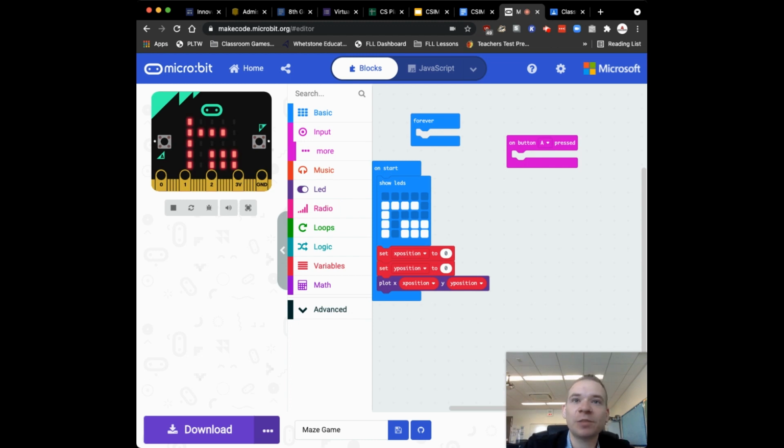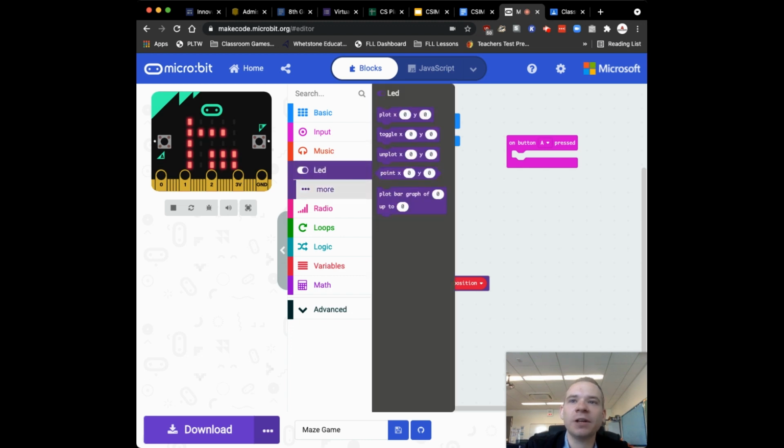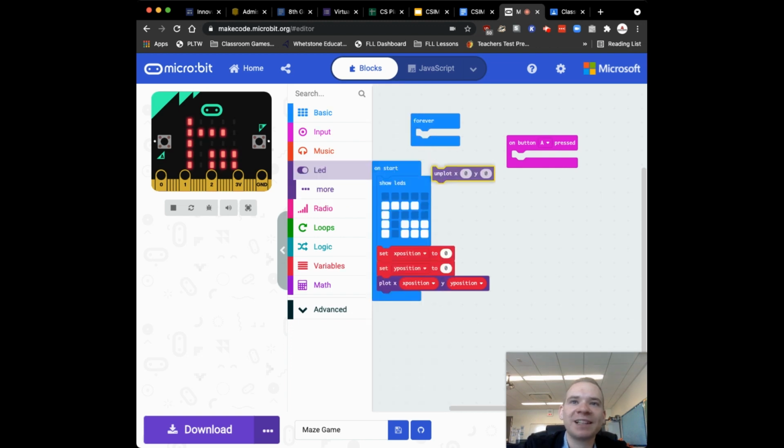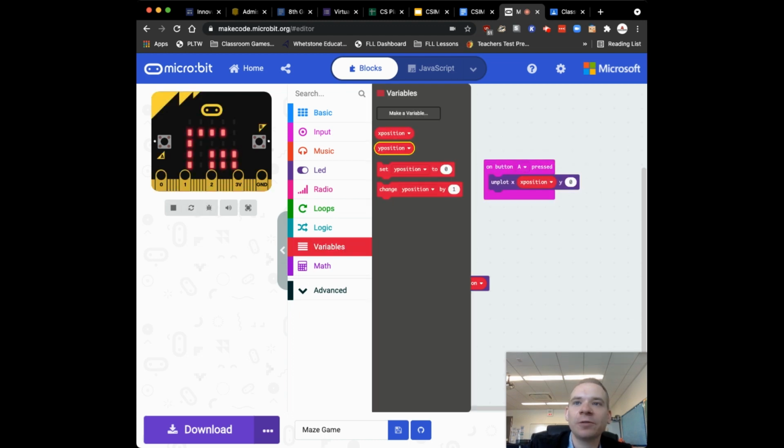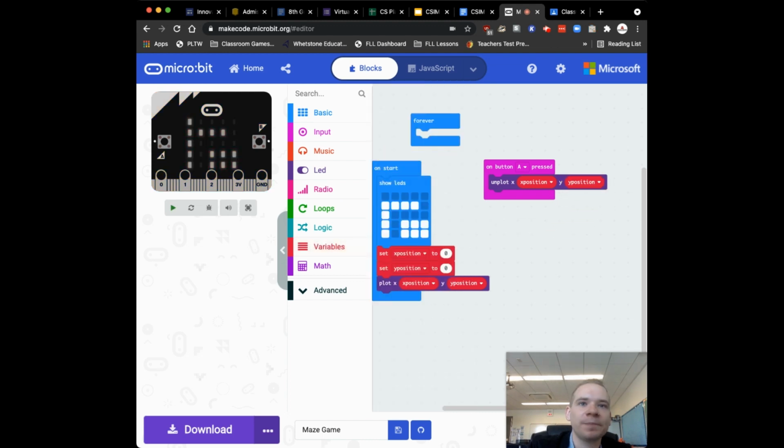So the first thing I'm going to do is program button A so that when I press button A, it will move my little sprite, my little symbol, to the left. So I'm going to start by going to the LED drawer, and I'm going to grab this block here that says unplot X, Y. I'm going to click and drag that out. And what we're doing, right, when we're moving that LED light, it's got to unplot one and plot another, basically turn off and turn on. So I'm going to go to the variable drawer, grab the X position, put it in X, and then I'll go back to the variables drawer, grab the Y position, put it in Y.